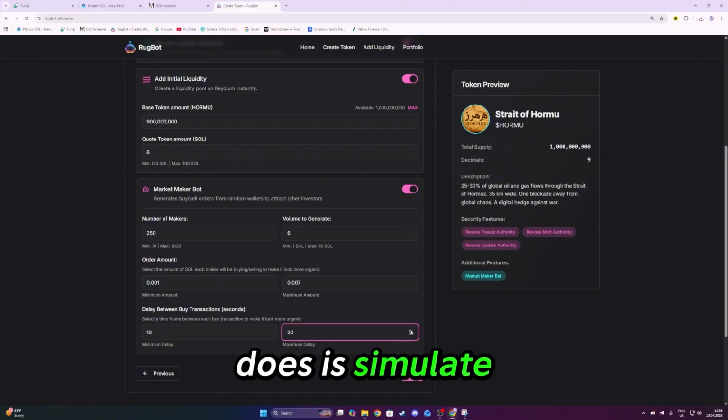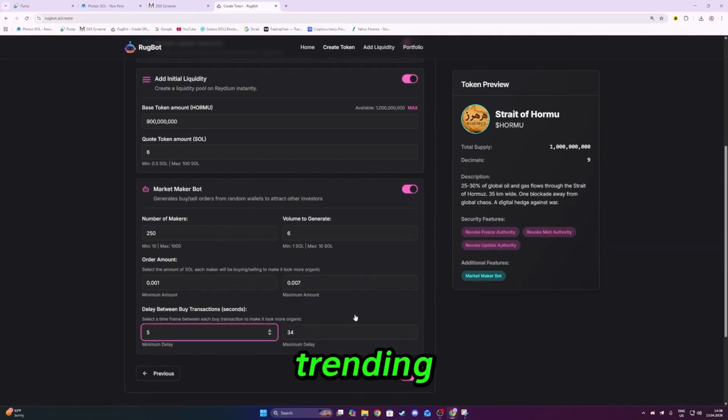What this bot does is simulate activity by placing random buy and sell orders across multiple wallets, so the chart looks active and trending. When people see movement, they're much more likely to jump in.